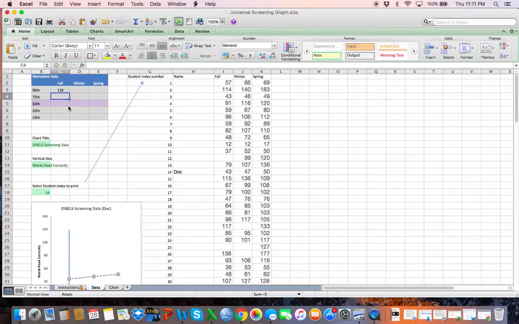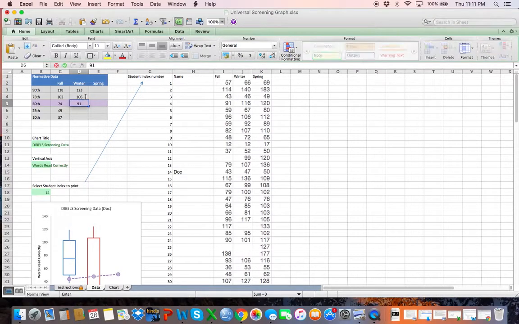Got 118, 102, 74, 49, and 37. Now let's do that for the winter. Again, that corresponds to the norms in column J. We've got 123, 106, 91, 60, 46. Now we're going to populate the spring column, and that corresponds to column K.